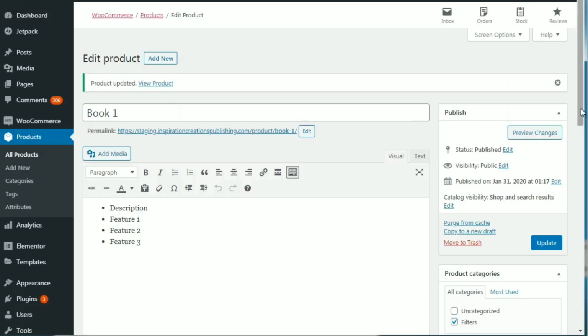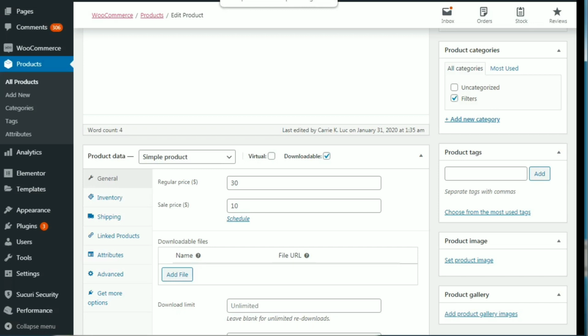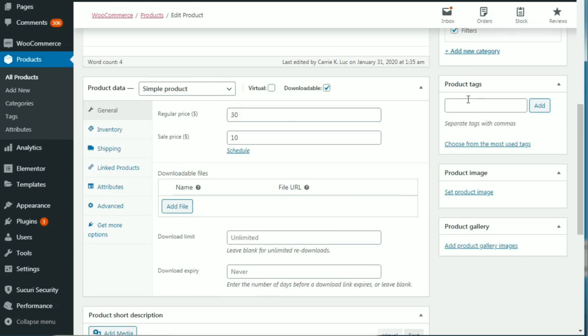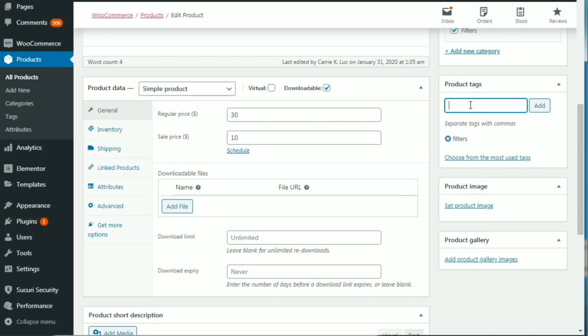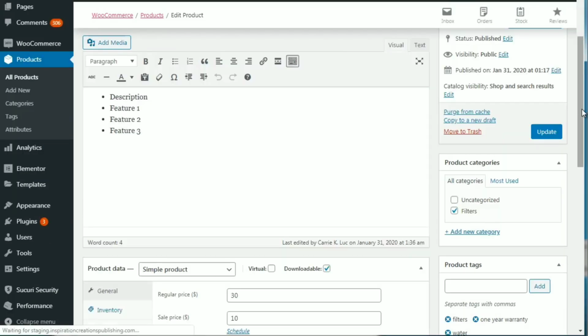You can create product tags over here, or you can simply create them over here. So let's say, for example, that we're going to create the product tags over here. So this is a water filtration device, so we can say something like filters, and you can click enter, and then something like water, let's say 1 year warranty. Now, when you click on update, even though we created the product tags on this location over here, they will appear under the tags over here.